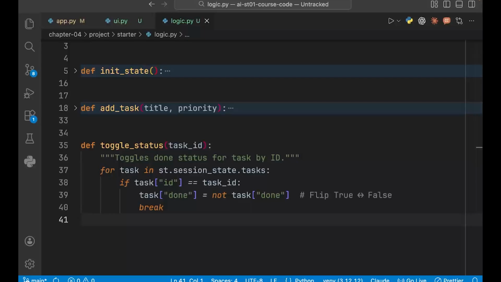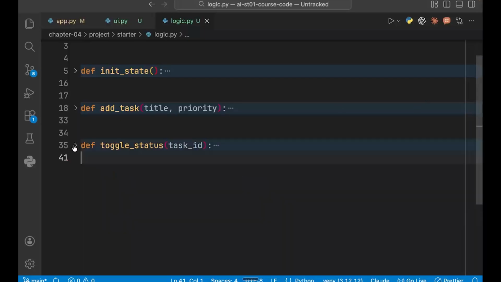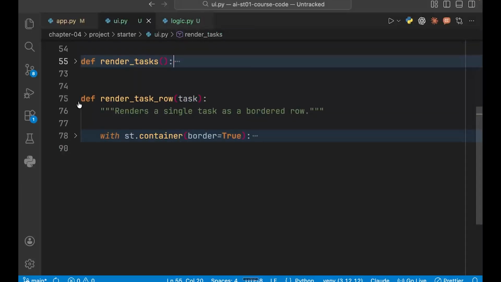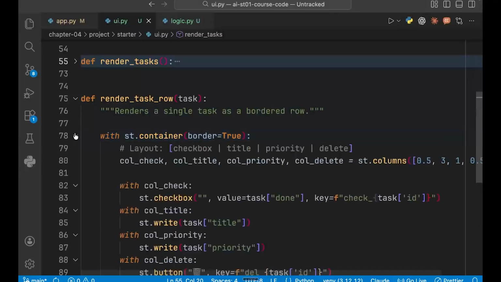Logic is ready, but this function is not being called. Logic is ready, checkbox not connected. So let's connect the checkbox. How do we connect the checkbox? For this, we have to go to our UI.py, to this file, render task row. Open this render task row.